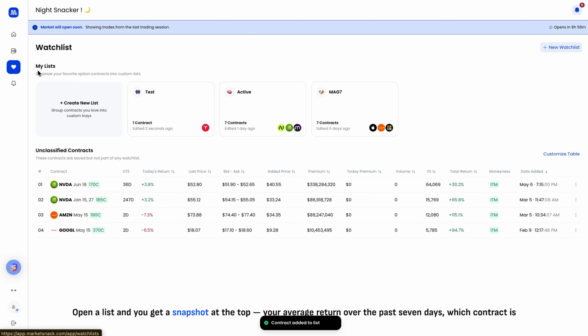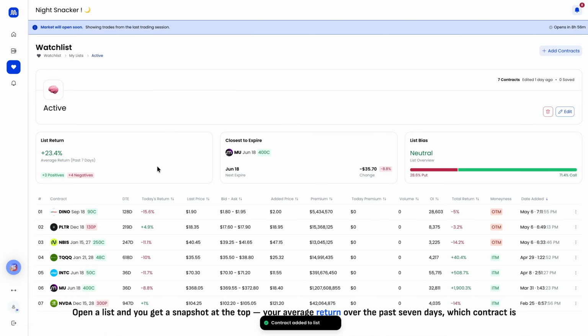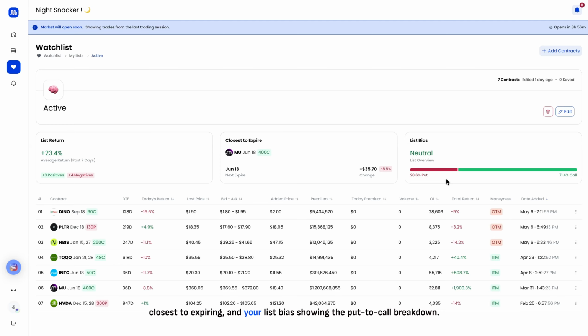Open a list and you get a snapshot at the top. Your average return over the past 7 days, which contract is closest to expiring, and your list bias showing the put to call breakdown. A quick health check on your entire list.